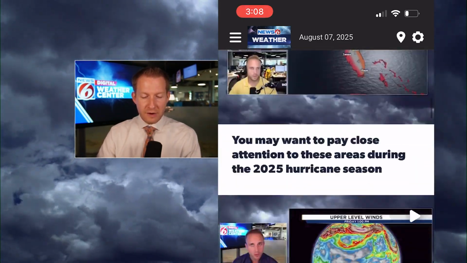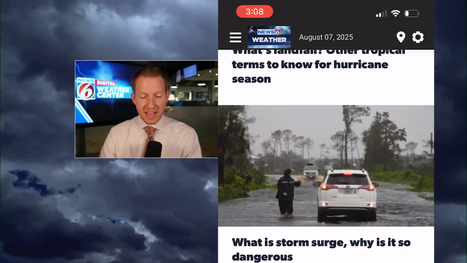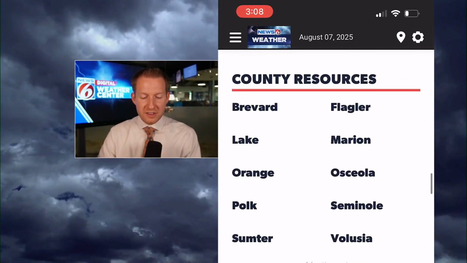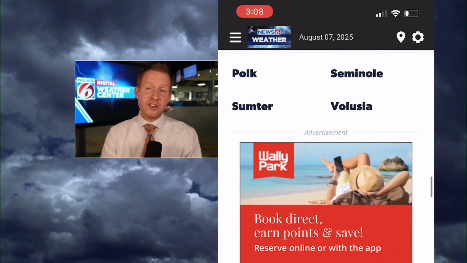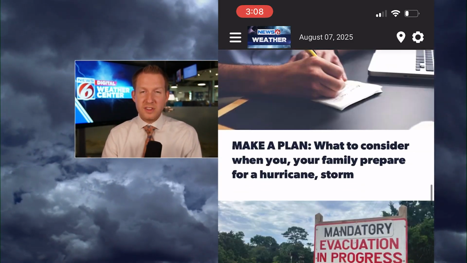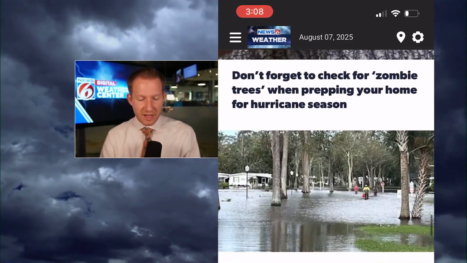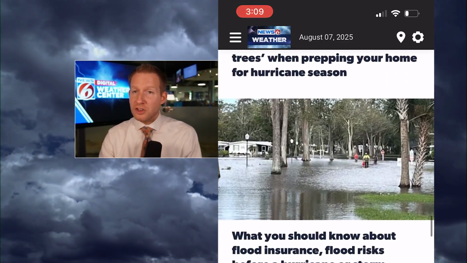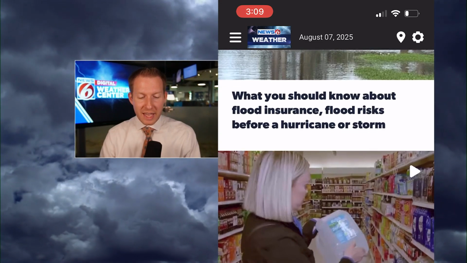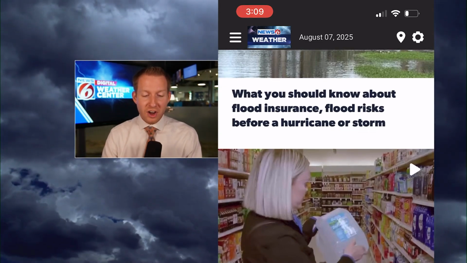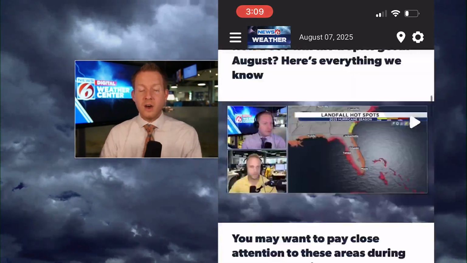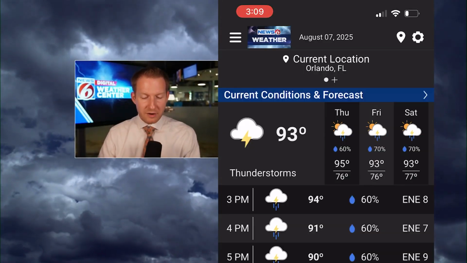This is also great for preparedness stuff. You see the county resources. All of this is also on clickorlando.com/hurricane. So that's also there too. So this is like a mini version of the clickorlando.com/hurricane. There's meteorologist Julie Broughton showing you what you must have in your hurricane kit. So you get the picture. This is all of the stories that we write when it comes to the tropics and preparedness and things like that.